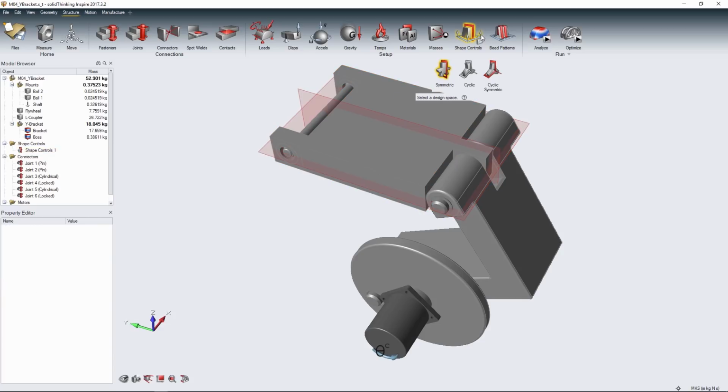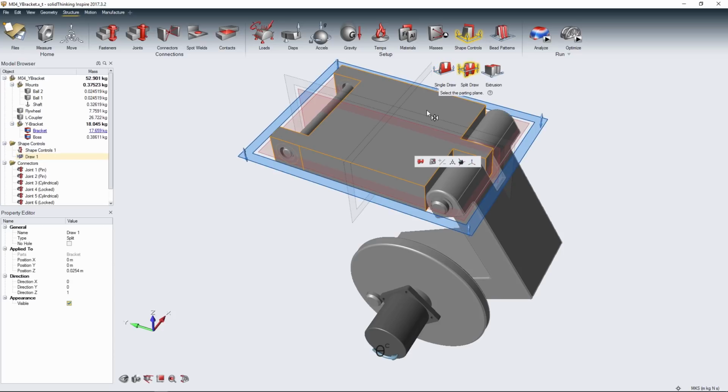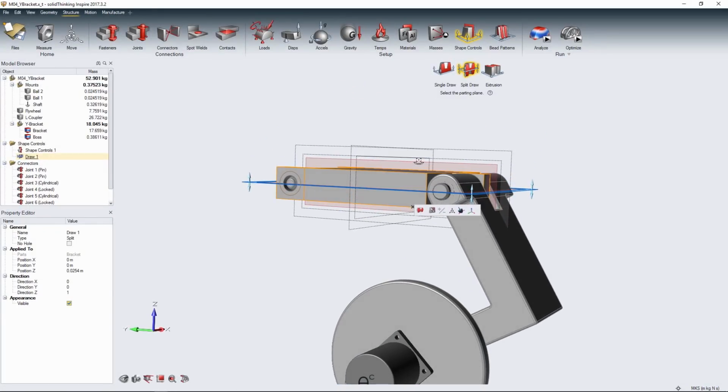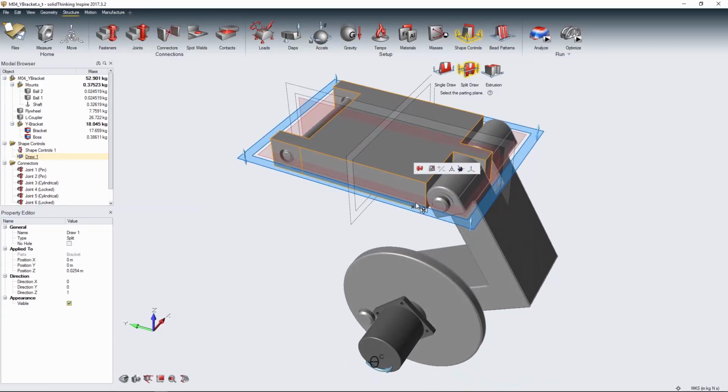And then we're also going to do a manufacturing shape control. And I'm going to select split draw. It's essentially saying it's going to draft in the two directions I have selected. If I didn't want any draft, I could choose extrusion.